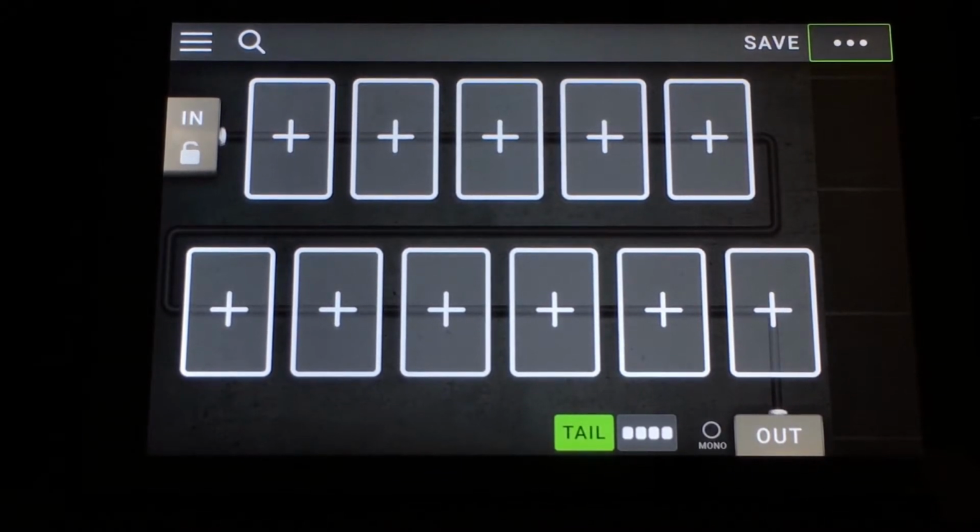Today what we're going to do is continue our tour of the new workflow features that were implemented by the latest version of the Headrush firmware.